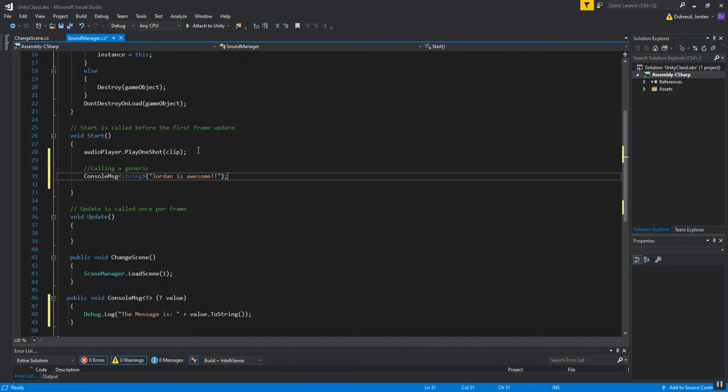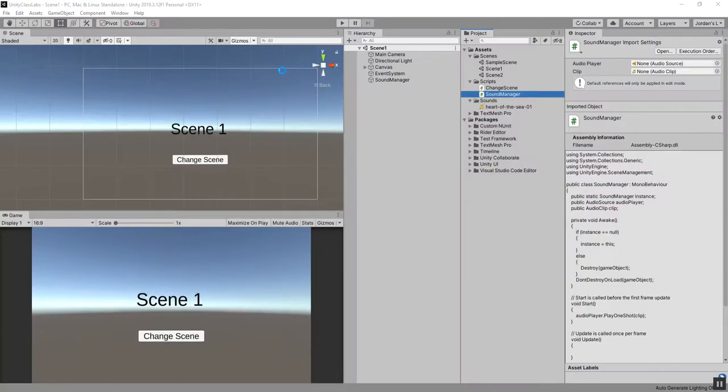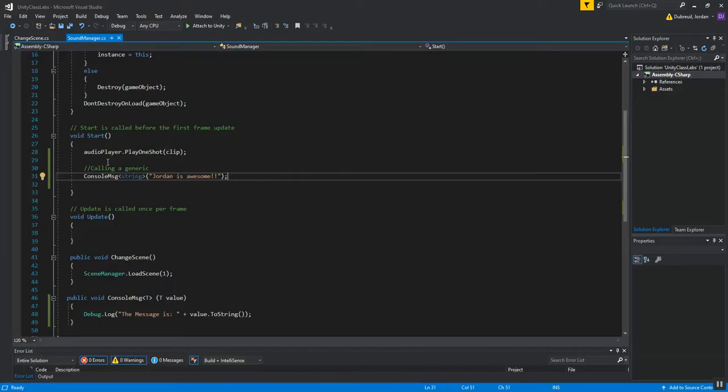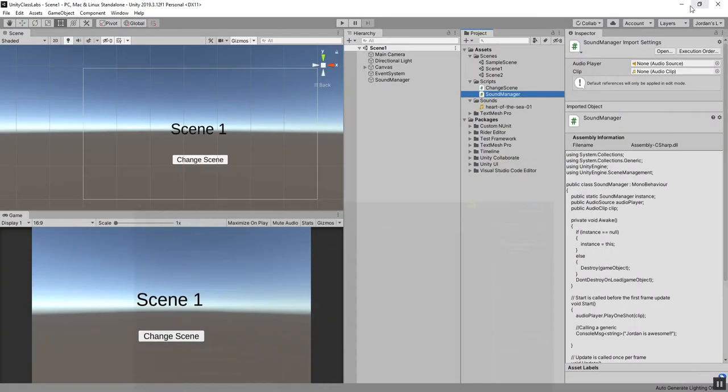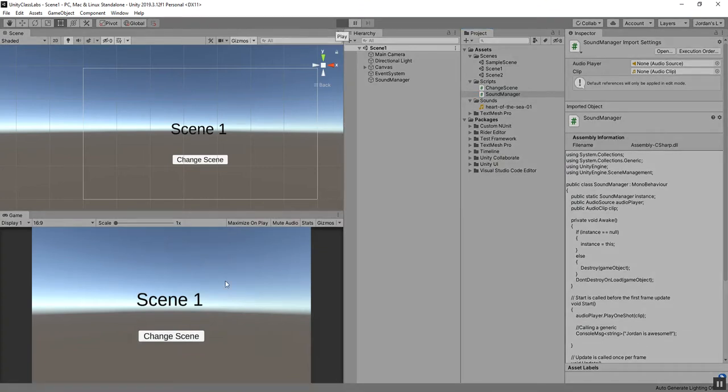Alright, so it says Jordan is awesome. So if I save this and start this up, immediately it'll call this function and pass that data to it. So let's go back to Unity, make sure you saved your class there, and if you hit play, you should see the message at the bottom that says Jordan is awesome.